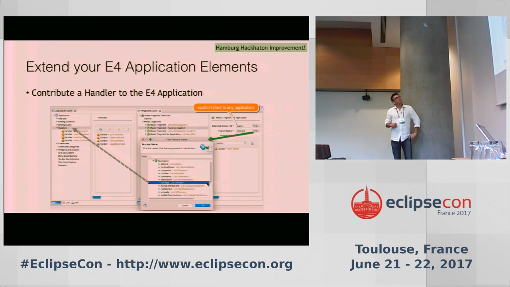In the slides, we will show you the application model content and the fragment content here. So in this first slide, in the application model, I will not detail everything inside, but we have different entries, and one of them is the handler entry. The handler entry contains all the handlers for the commands, so the behavior of your commands.